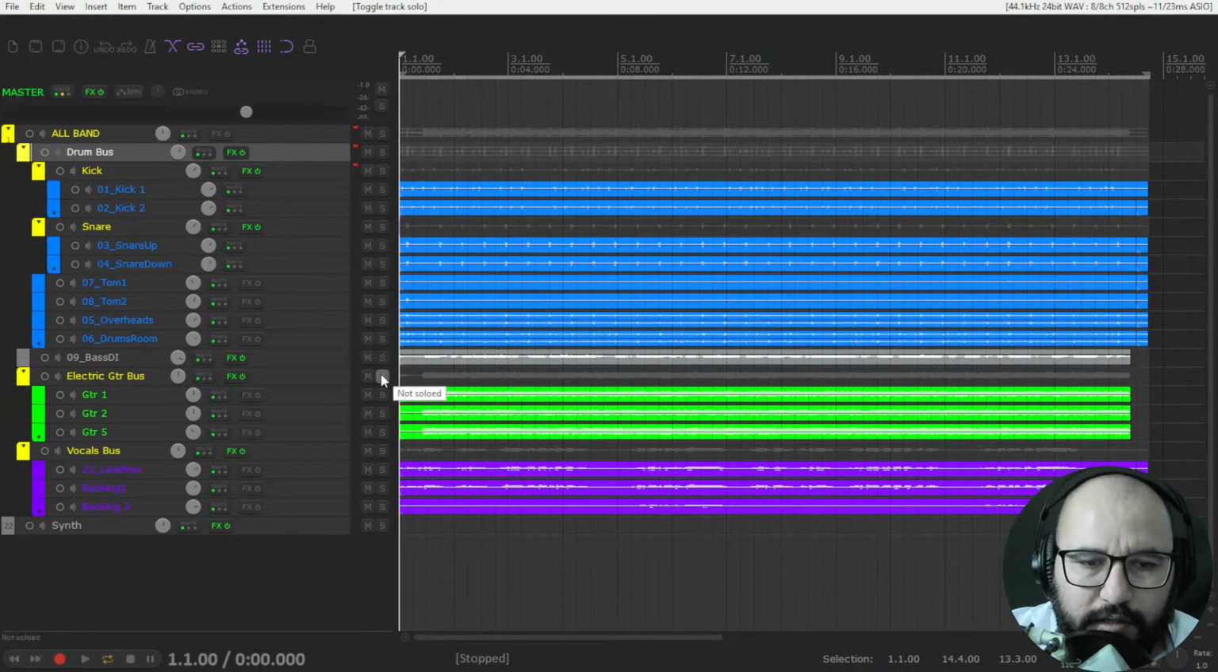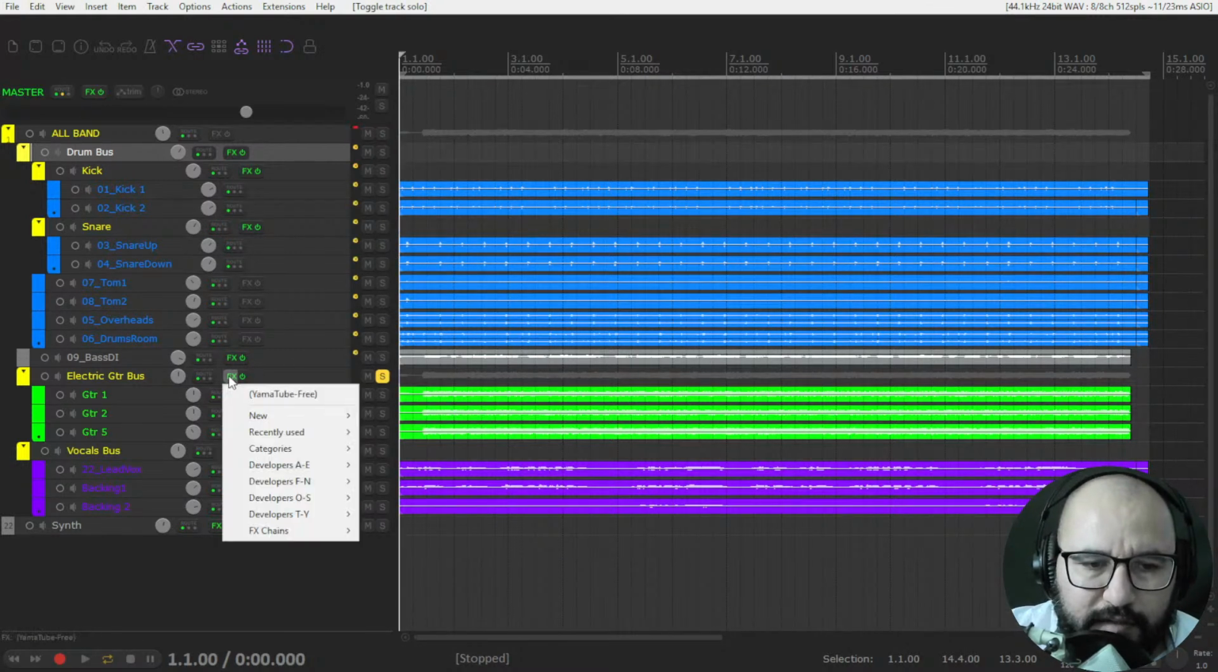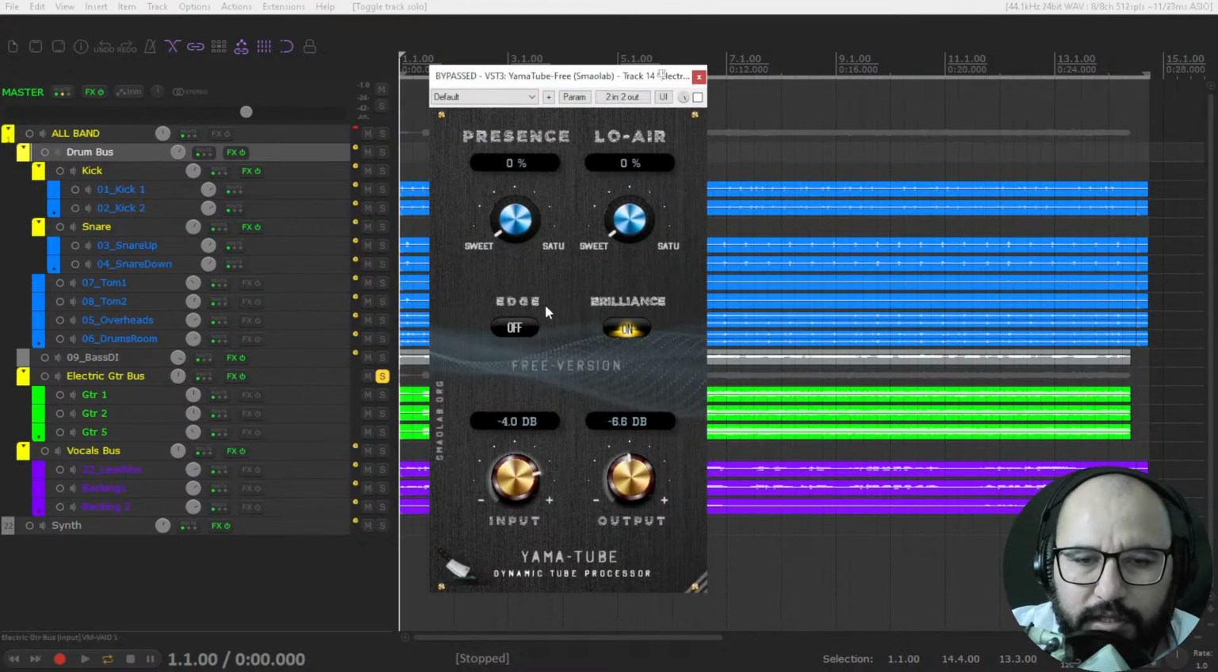I'm gonna use it here on guitars first. This is the Yamatube by Smao Lab. This is a pretty cool warm saturator that includes saturation in the low end, low frequency harmonic content in the lows, also presence in the mids and highs, or high mids.